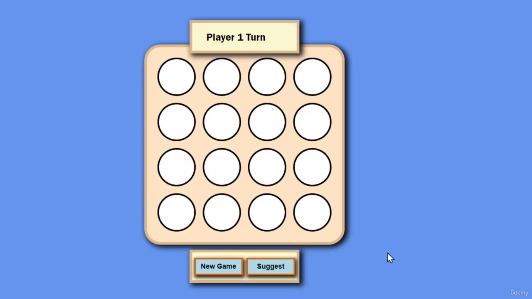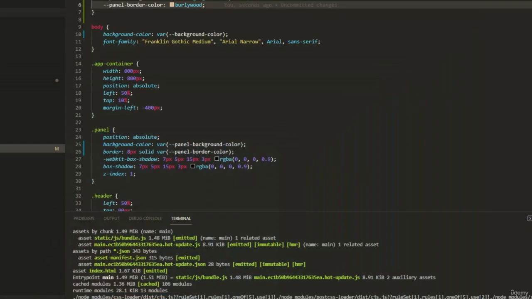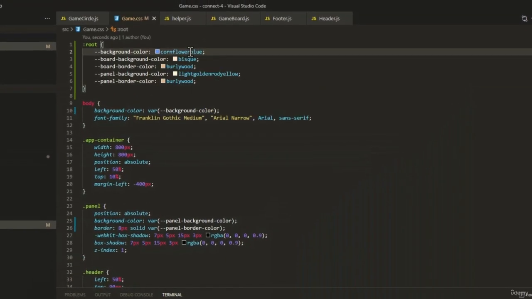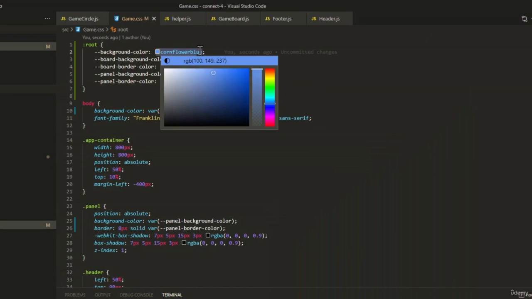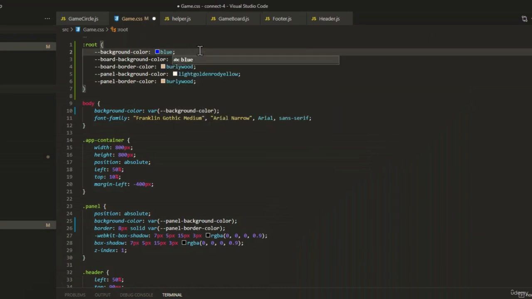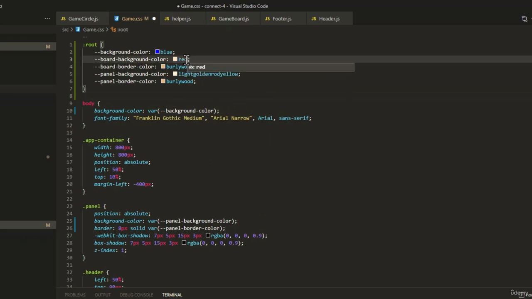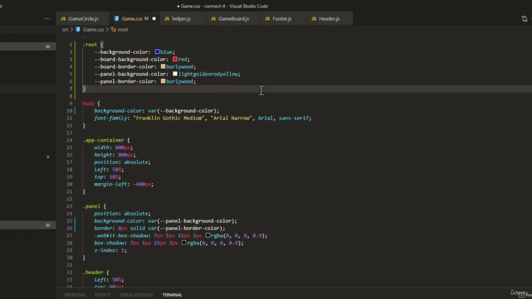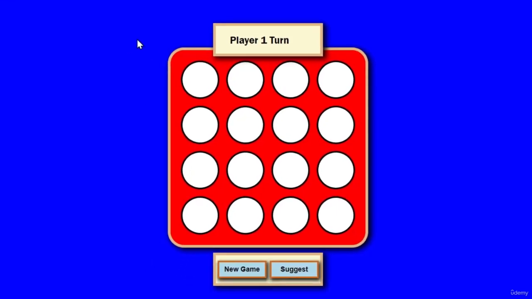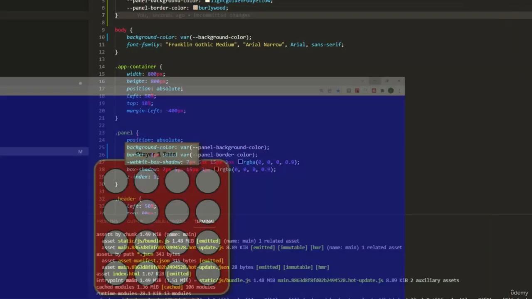So when we go to the application, we shouldn't see any differences at all from what we've seen previously. But of course, we can now change the colors. So let's change the cornflower blue to maybe something just like blue. And let's change the board color from bisque to a lovely shade of garish red. If we give that a refresh, you can see it's very bright and very red and very blue. But you get the idea of what you can do here.